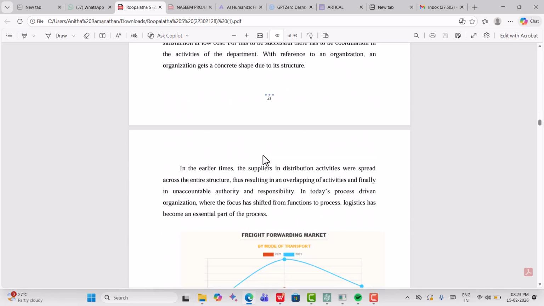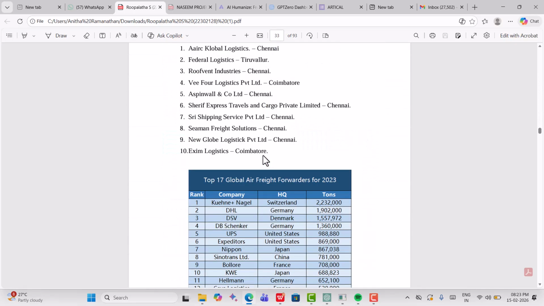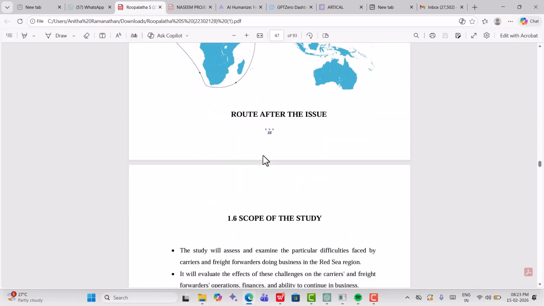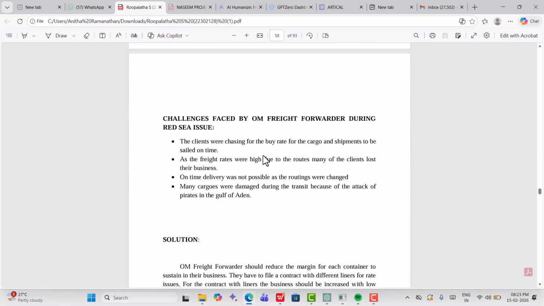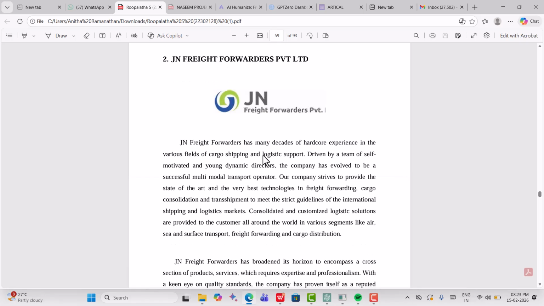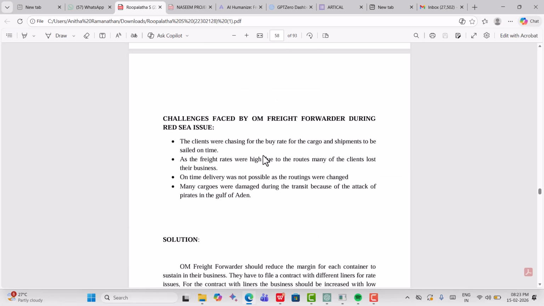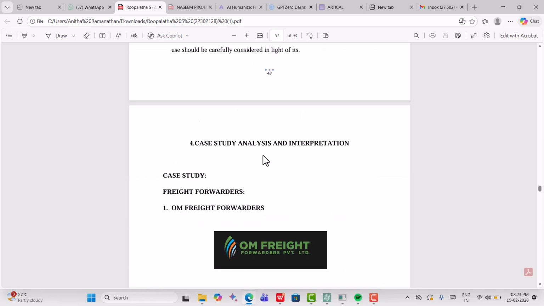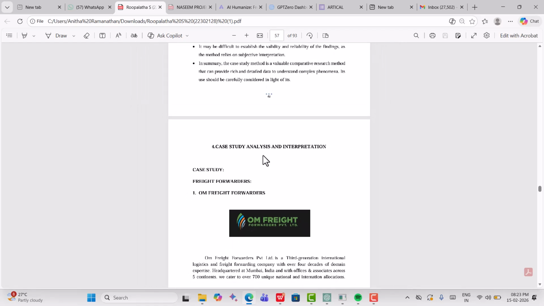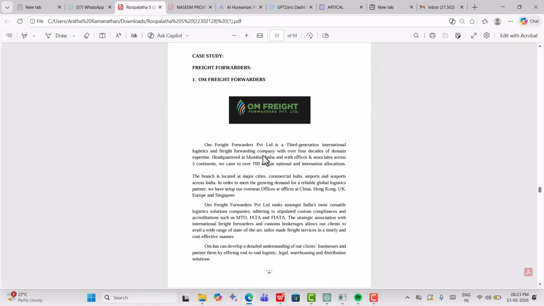Here I will directly show you how she has done chapter 4. The rest of the things will be common. Now see this. This is the first case study she has chosen: OM Freight Forwarders.